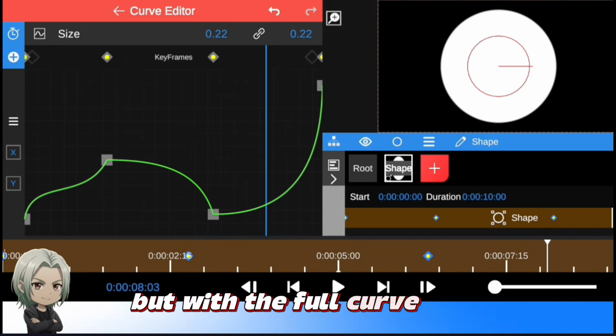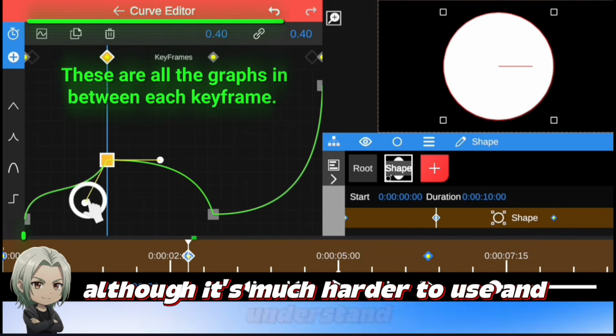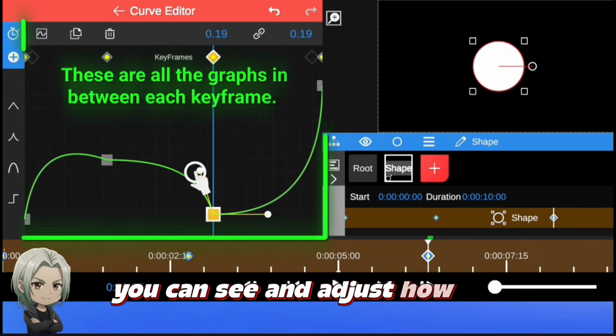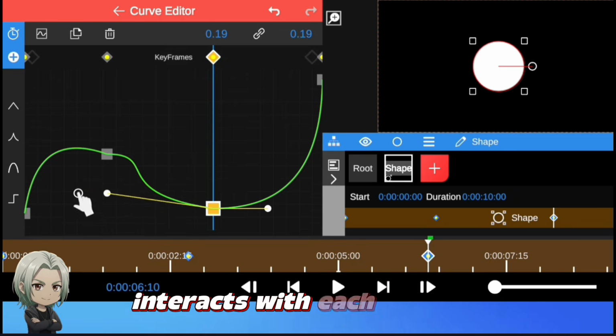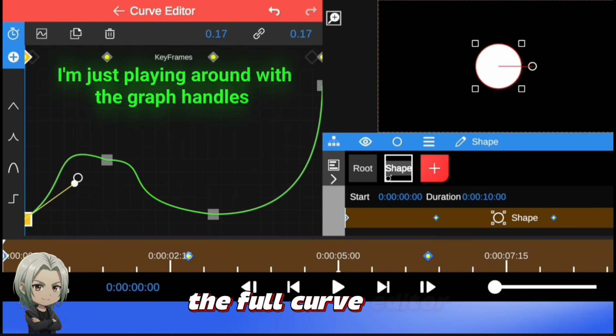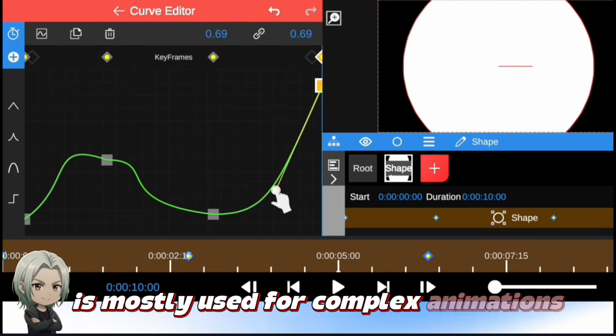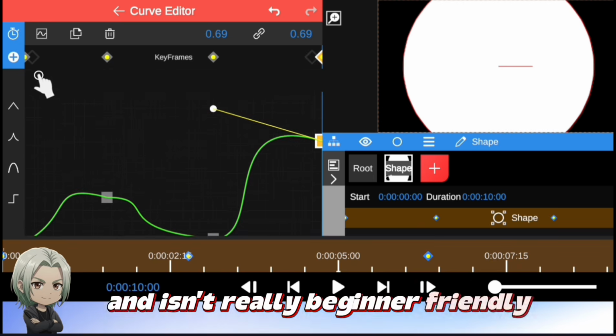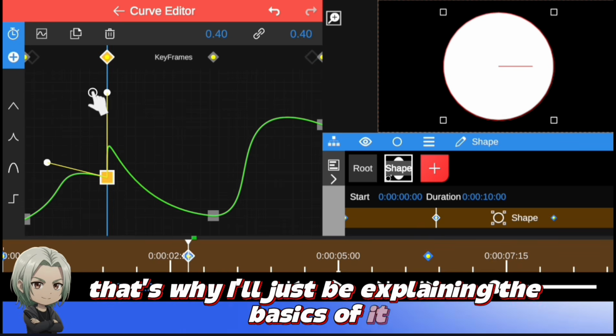But with the full curve editor, although it's much harder to use and understand, you can see and adjust how each individual graph interacts with each keyframe. The full curve editor is mostly used for complex animations and isn't really beginner friendly. That's why I'll just be explaining the basics of it in this tutorial.